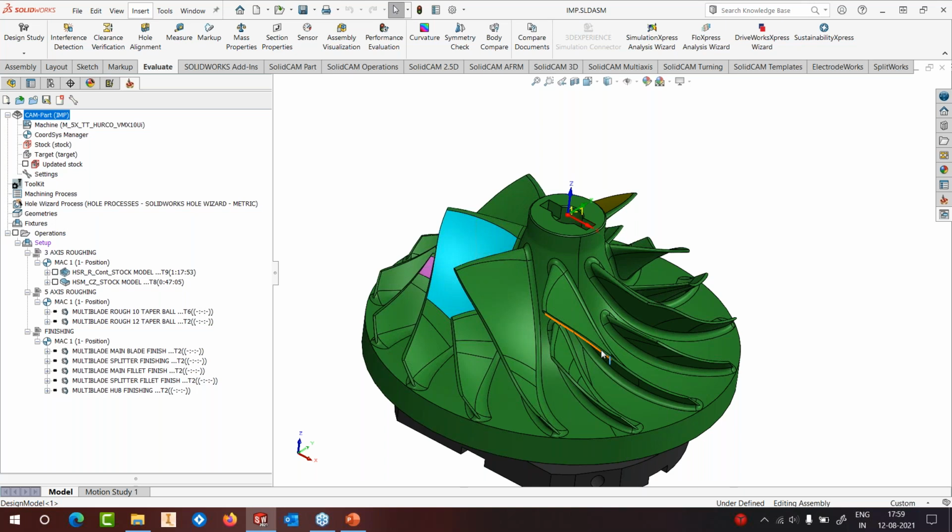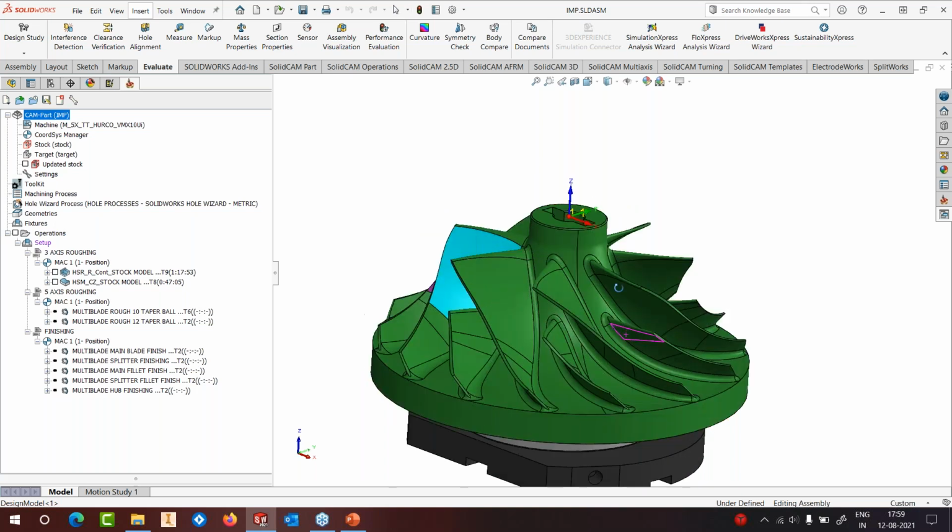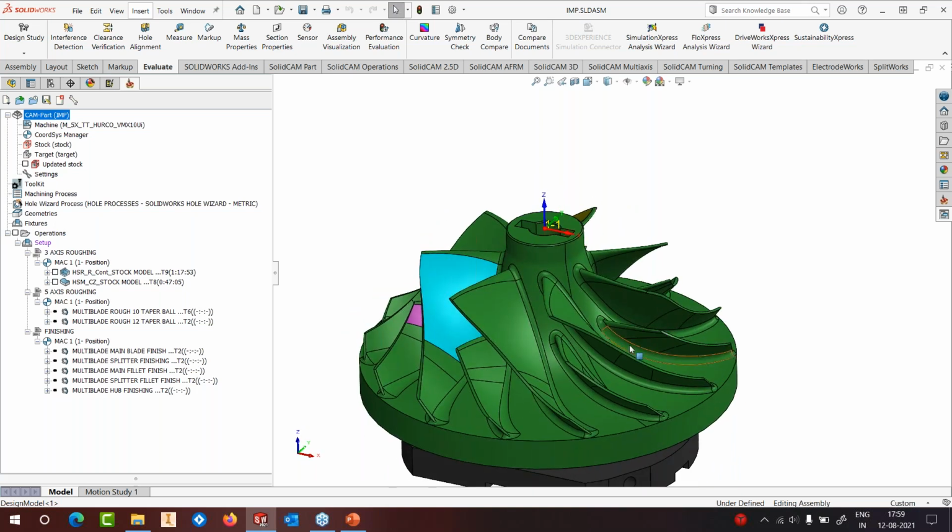But the amount of effort and the amount of time that would go into generating tool paths for such complex parts is very high. And at the end of the day, it's not worth the effort. You might end up spending a full day just trying to create a proper tool axis for this because it's not an easy part. It's a pretty complex part if you look at it that way.